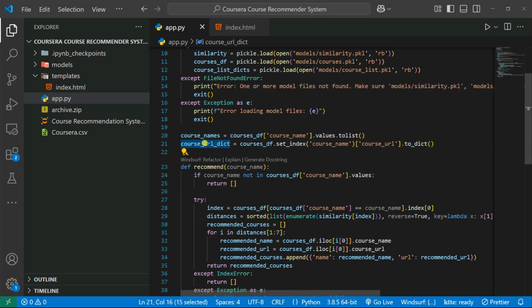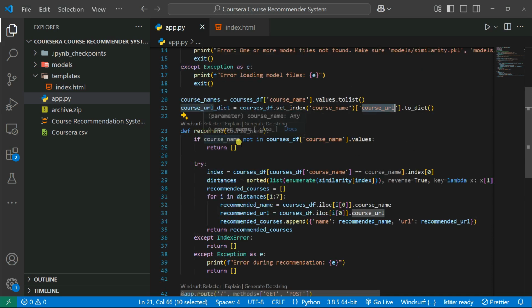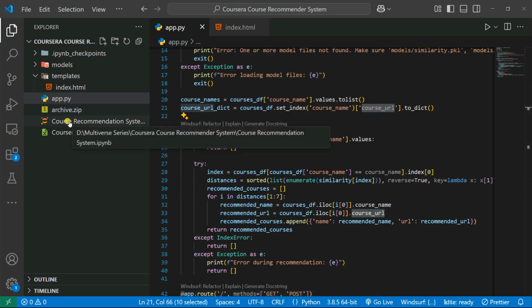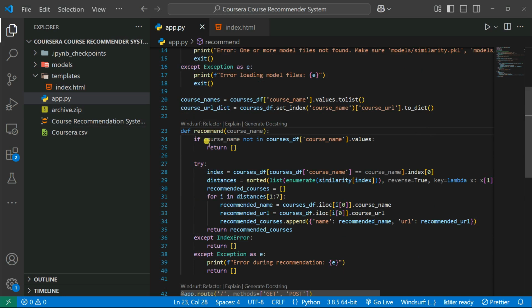And we also have the course URL dictionary, because we are also creating a dictionary. For the course name, we also have the related course URL. And then we create the same functions that we created inside our Jupyter notebook. We first check whether the course name is given or not.